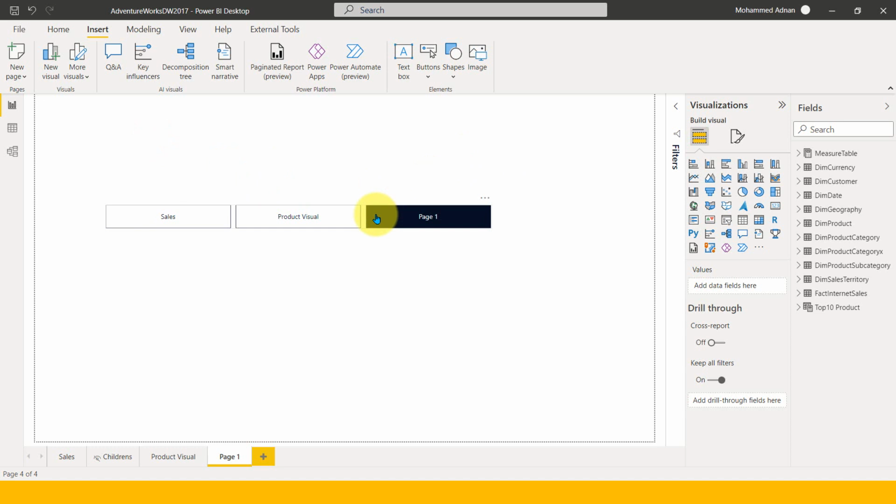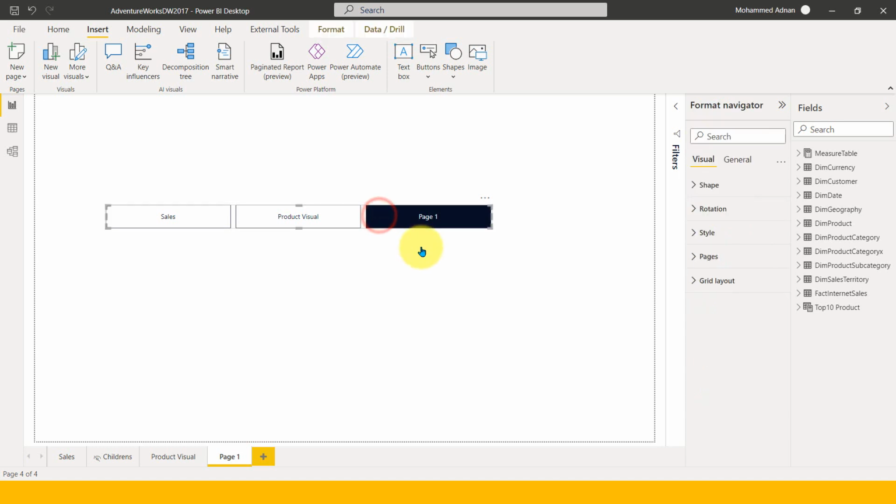But we are not yet done. There are a couple of things which we need to consider. First, if you look here, the new format pane has different functionality, like it has separated two things: Visual and General. These are the general settings, which you can set up for the overall page navigation bar itself.